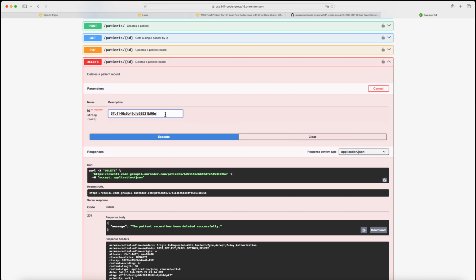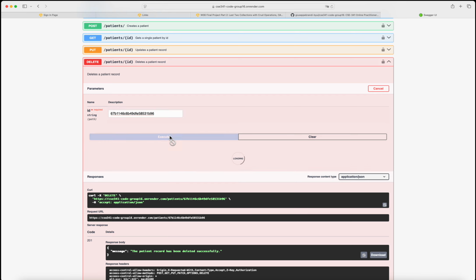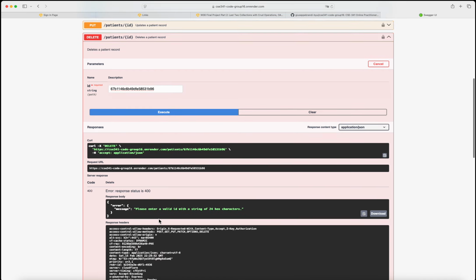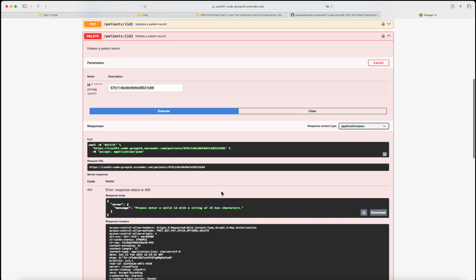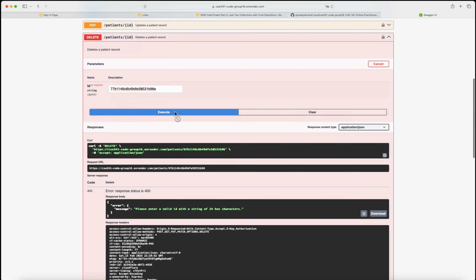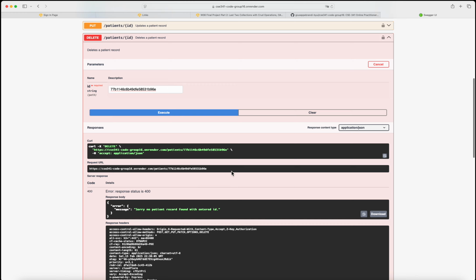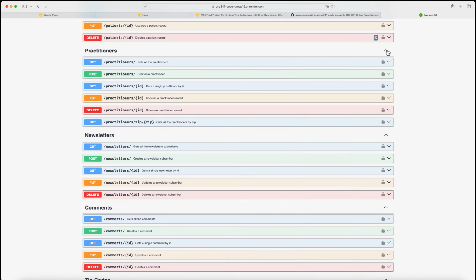Just really quickly, I want to show this right here. In validation, we can see that we need 24 characters, and if we change this to a 7, we're gonna see a different message that says that this ID does not exist. Okay, but the deletion has been made.